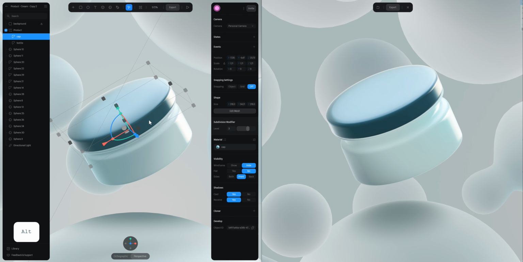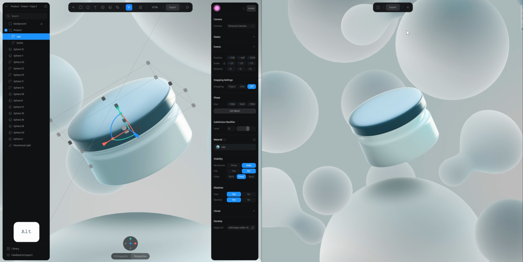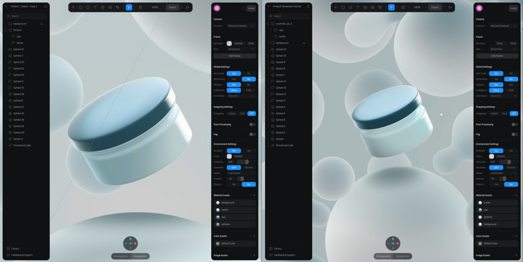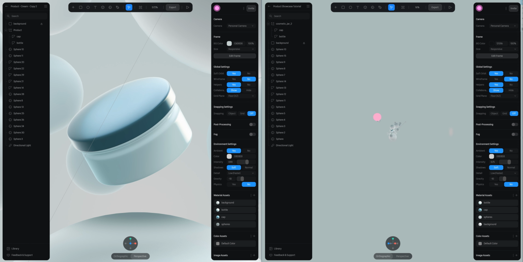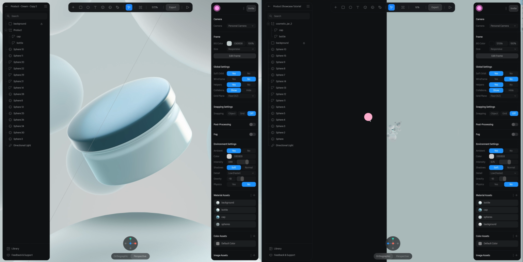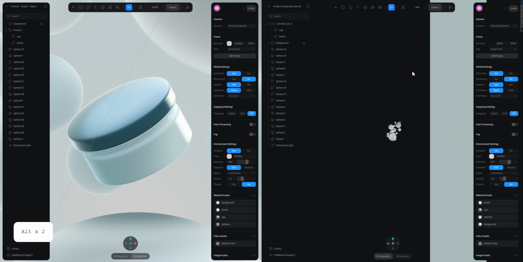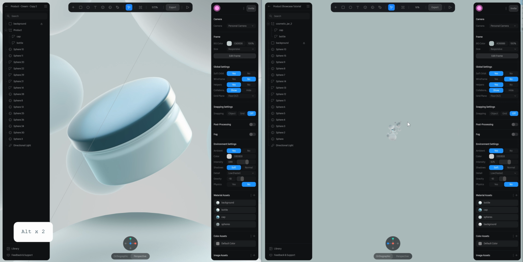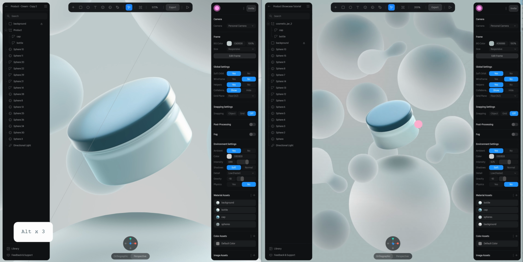Ta-dam! There is something that I want to add also to my scene, which is a fog. If I switch the background of my scene, it is not the same color, so I'm going to click here to use this and select the border so that it's the same color, and that's it.